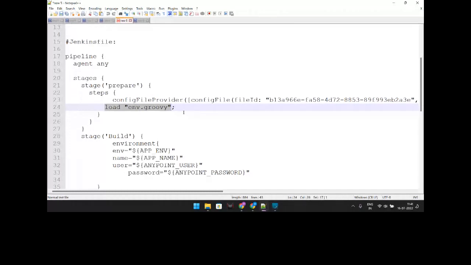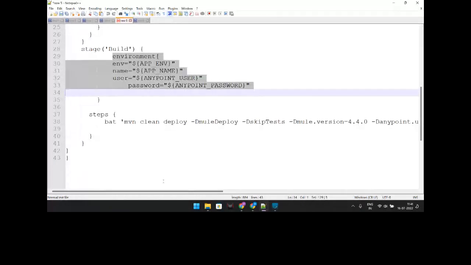Now in line number 30, if you see, we are reading all those variables this way. So you can read all the variables which were defined over there directly, because those are already loaded into your pipeline.